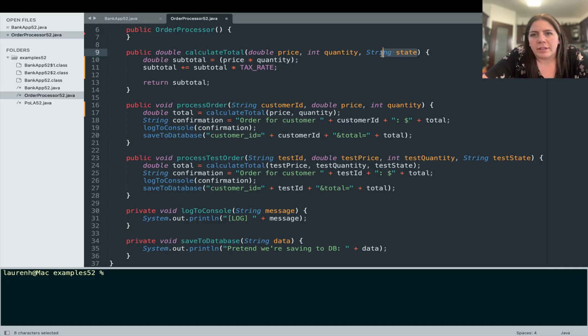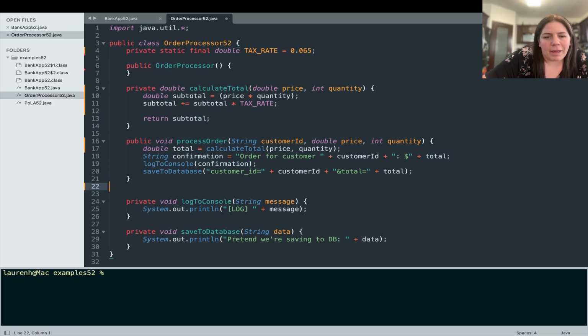Whoops. Like this. Calculate total. This should probably be private. We're going to process our order. Our one thing is happening here. We don't need two identical methods at all.